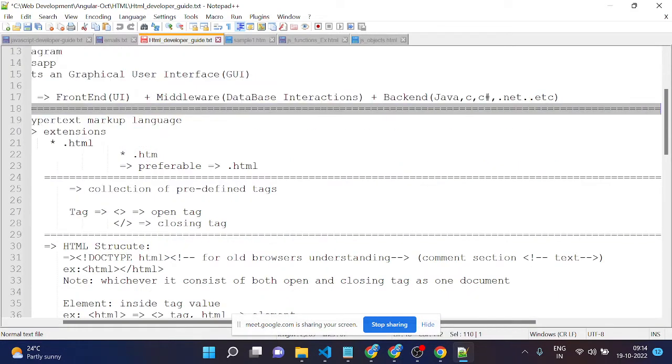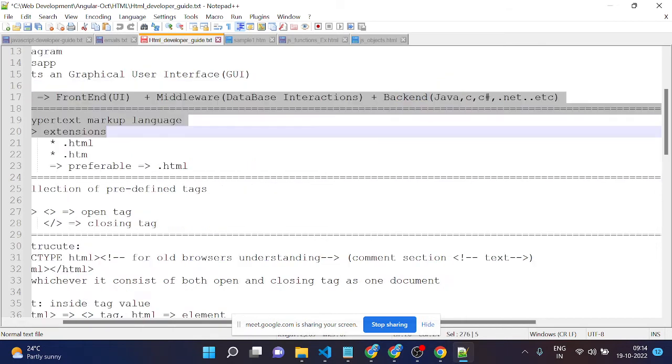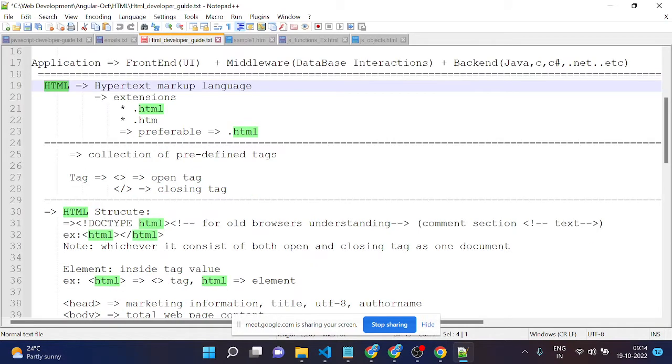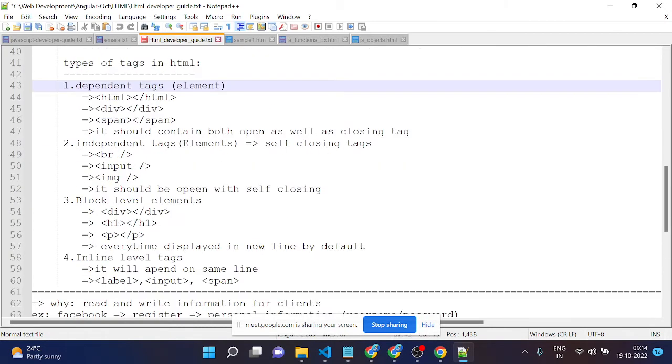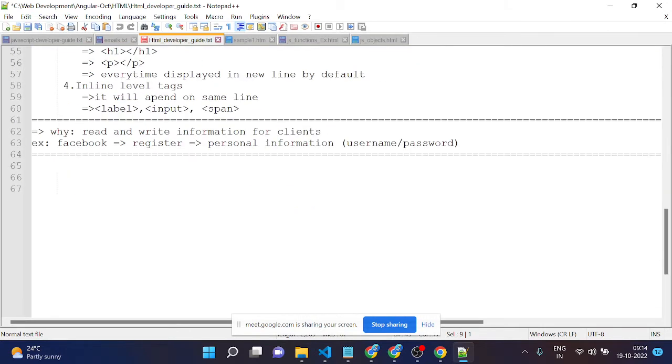And in the application, the main things are front end plus middleware plus back end. Front end in the sense UI. In that, HTML. HTML means hypertext markup language, and we have seen the structure, how we will be creating it, what the dependent tags are, and how we handle block level, inline, and multiple things.